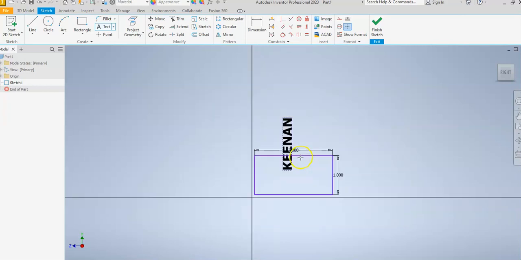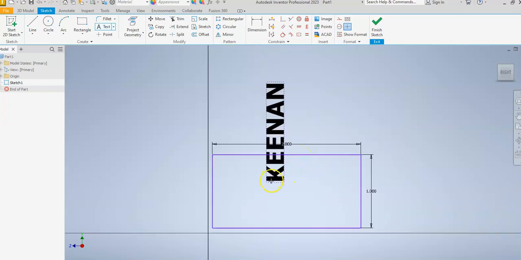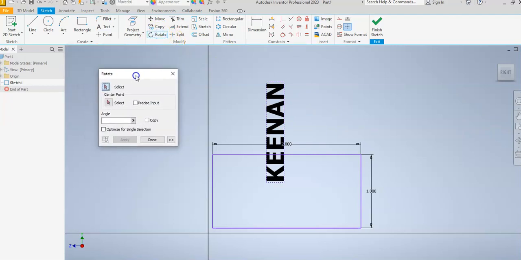Now, I don't know why, but every single time you're going to put text in, it's going to come in vertically. So I'm going to show you how to rotate it real quickly. You are going to click rotate right here under your modify column, and you're going to get this pop-up box. As you notice, there's 2 red arrows. You have to select what do you want to rotate. So for this first arrow, I'm going to click on my text. That's what I want to rotate.